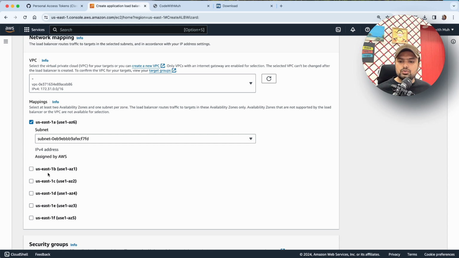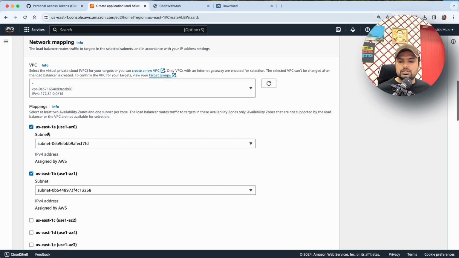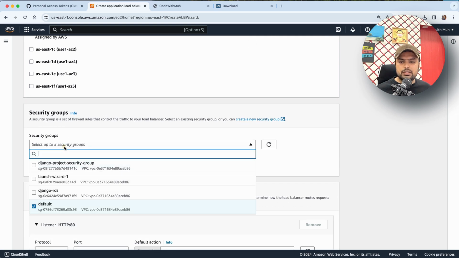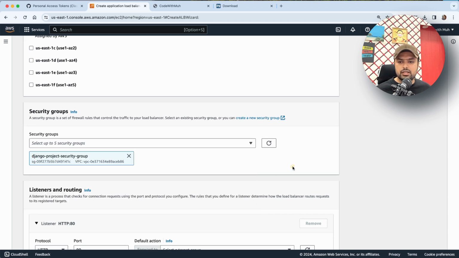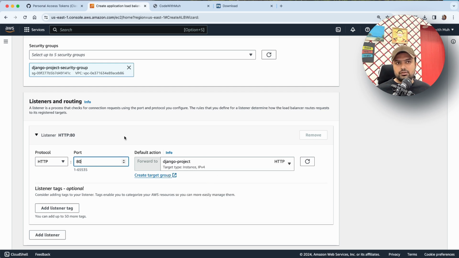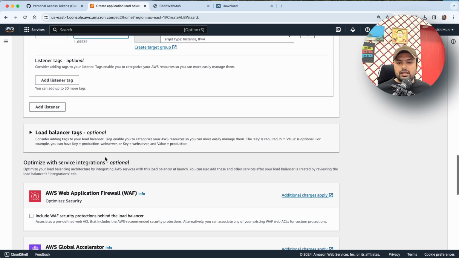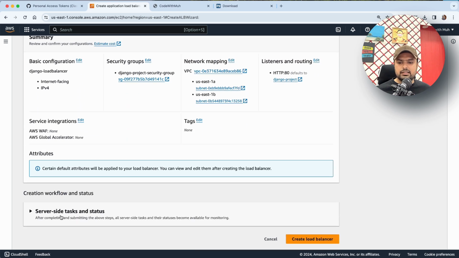If you want to use multiple availability zones for subnets, you can connect them. I'm just going to use 2 availability zones. And the security group that we already created while creating the template, I will select that security group here. Then we have to select the target group that we created. We just keep port 80, because it will be working on port 80 for the HTTP protocol. Then just click and create this load balancer.